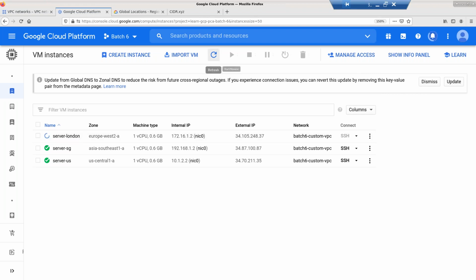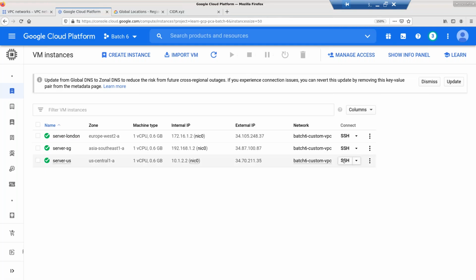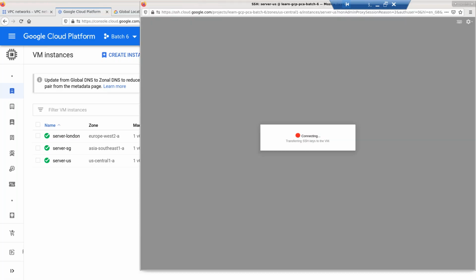So now servers are done. What next? SSH into the US server, SSH into the Singapore server, do the ping. That's it, right? So it took us a good amount of time to do this actually, which was very easily done with our default VPC, but it had its own loopholes. So to avoid that, we came to create our own VPC. So let me click on, sorry, first Singapore, I'll click on it. I'll come to London towards the end. So SSH into the US machine.